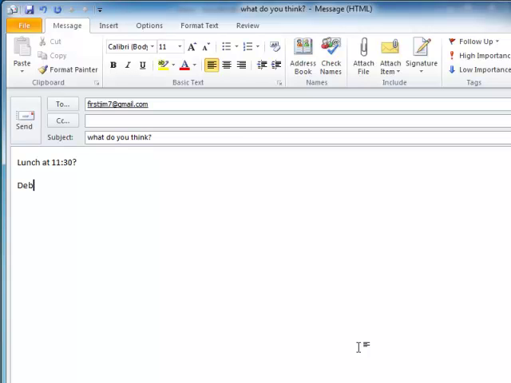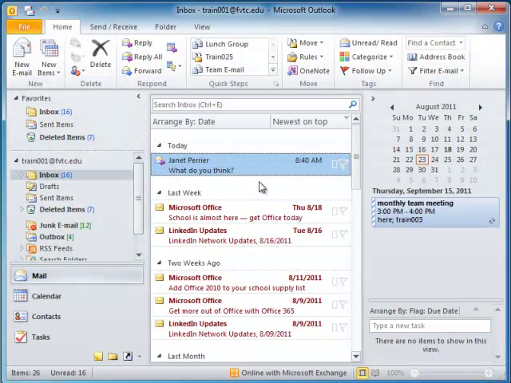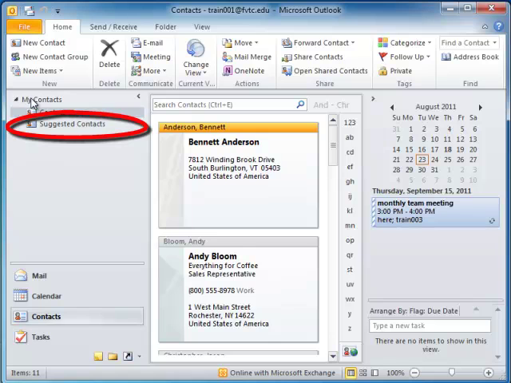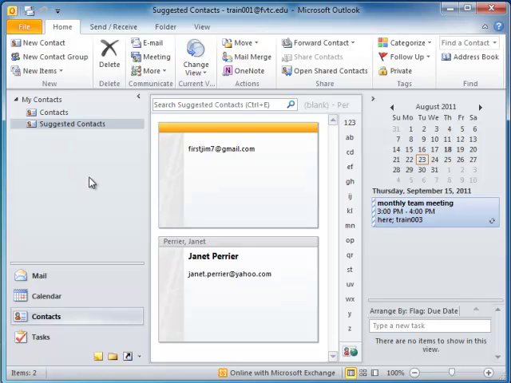So in this case, it's going to check my contact list, realize that that address isn't in there, and it will add it to suggested contacts. Now, when I click contacts, I can find my suggested contacts in the suggested contacts list. So there's my regular contacts list. And now if I click suggested contacts, you'll notice the two addresses.